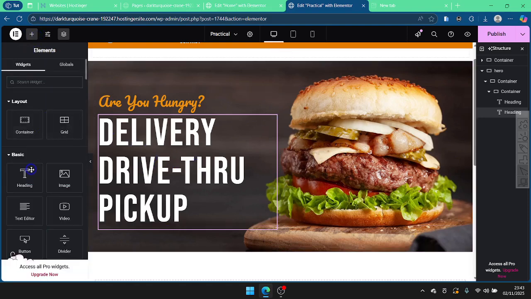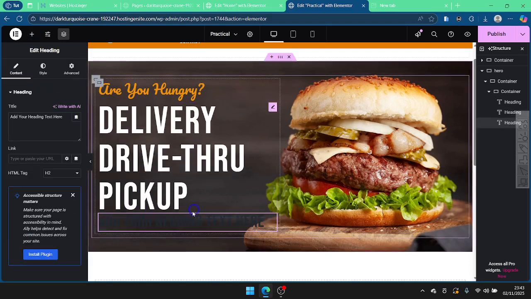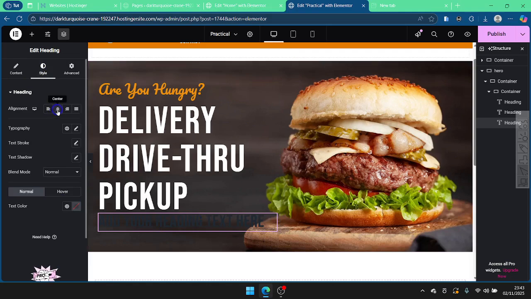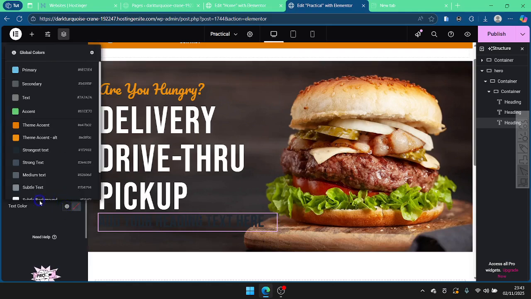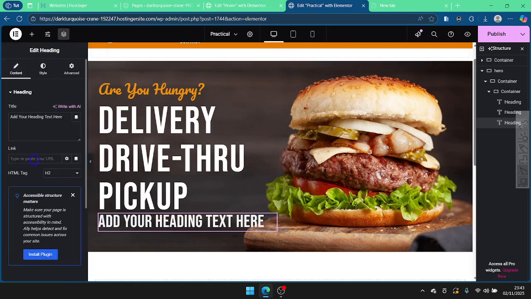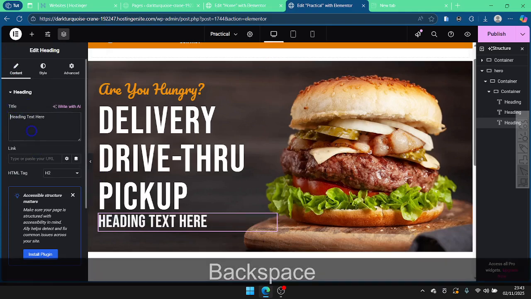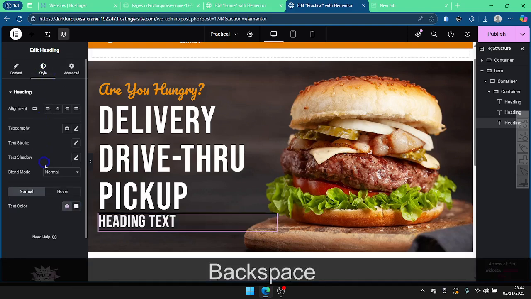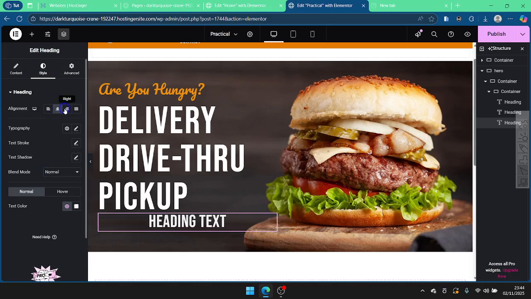You just need to come to heading, drag it to the container you want to create wherever. Give it the name you want to give it. Then come to style. Let me first change the color to white so that you can see it. So either you want to put it in the middle, at the end, or whatever you want to do.